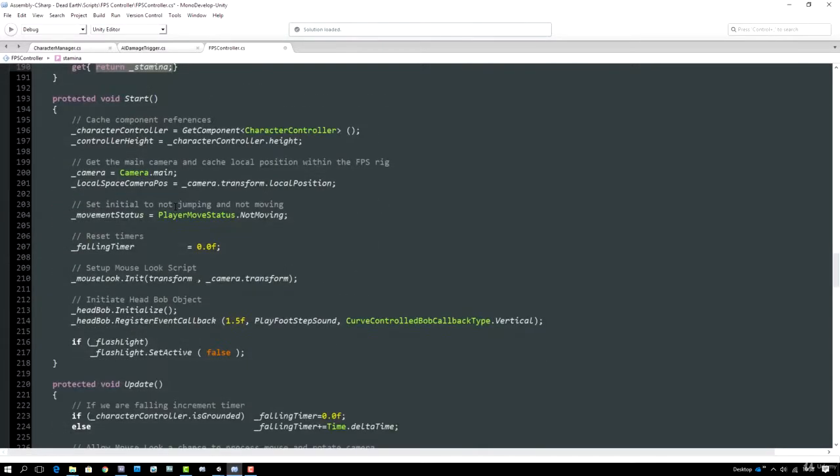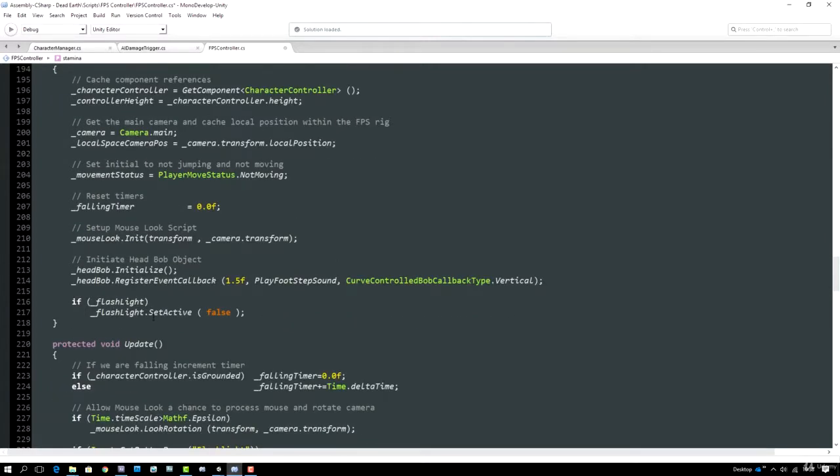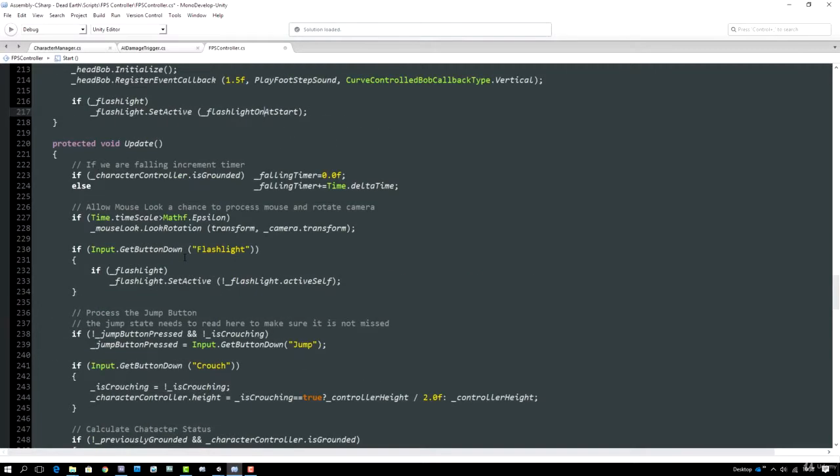Next up, I'm going to move down into the start function. I'm going to find the line of code where at the moment we hard code the fact that the flashlight starts as off. And I'm going to replace that with that new variable that we just added called flashlight on at start. So we can now control via the inspector whether we wish the torch to be on or off at startup.